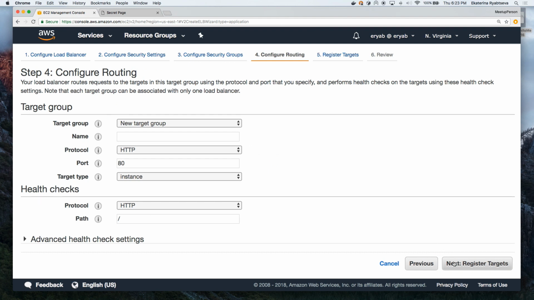Now we need to configure target groups. Target group is a collection of AWS resources, like EC2 instances or IP addresses or containers. And target groups can exist independently of Application Load Balancer. But Application Load Balancer will route traffic to the targets or resources inside a target group.